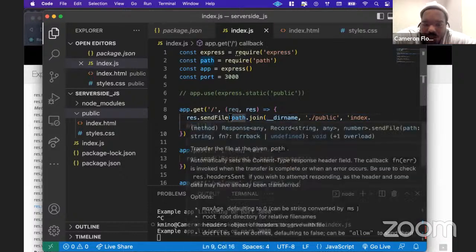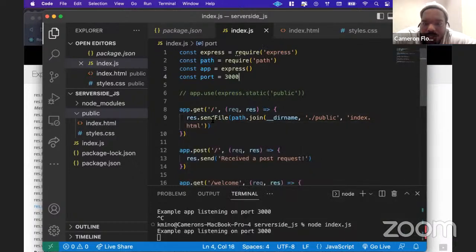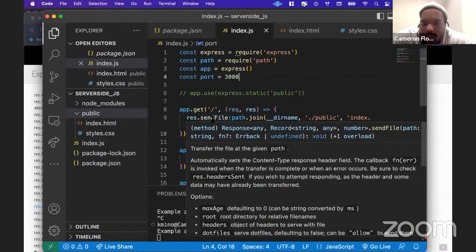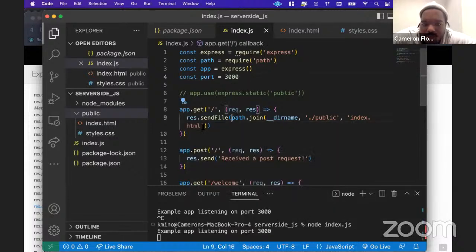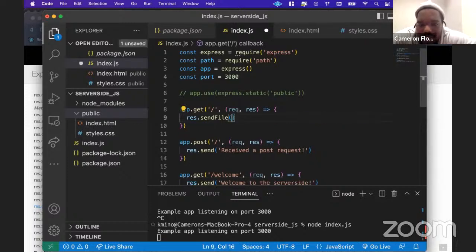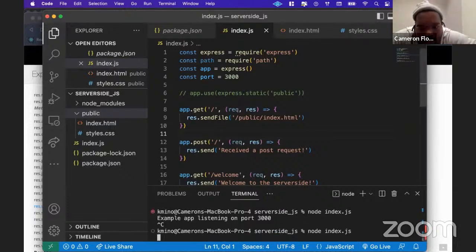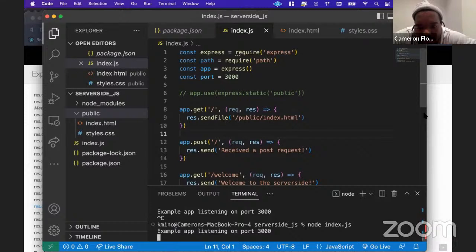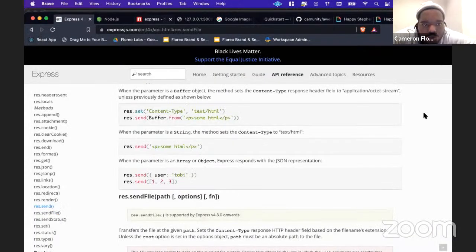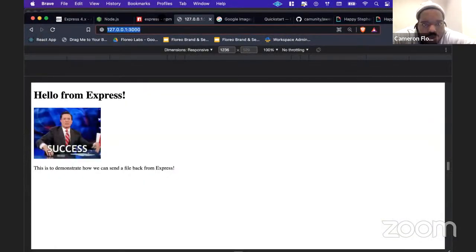I don't necessarily know if you need to do this whole thing, because sendFile, I think, can take in just a string. So let me see if I do it like this without this complicated line, if it actually does what we expect it to do. So it's not public, it's not HTML. So stop, run again.